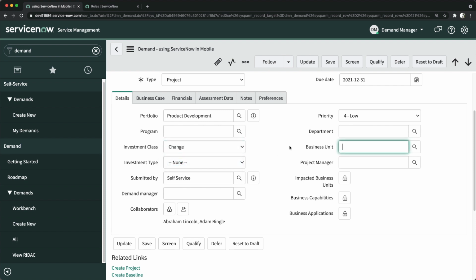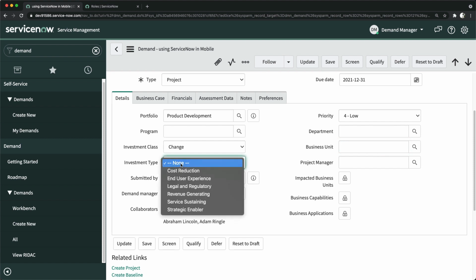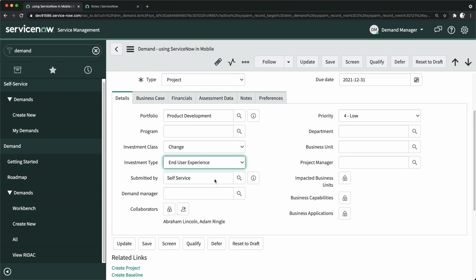It's definitely a change because it's implementing a whole new product, that is the implementation of a mobile app. Then you can select investment type, that is cost reduction, end user experience, legal. I think this is for end user experience. So you can put end user experience. Submitted by: here you can see who actually submitted it. Now here it says demand manager, so you can select the demand manager.